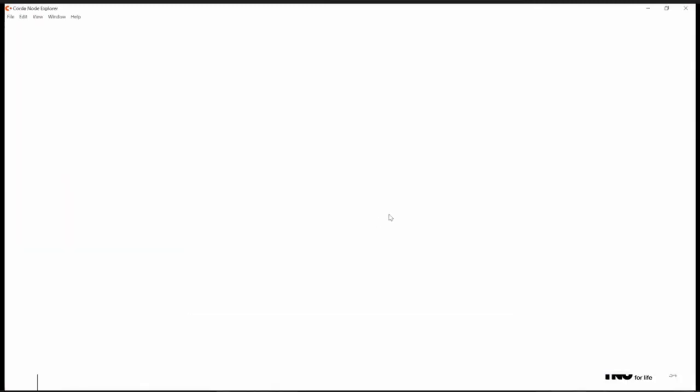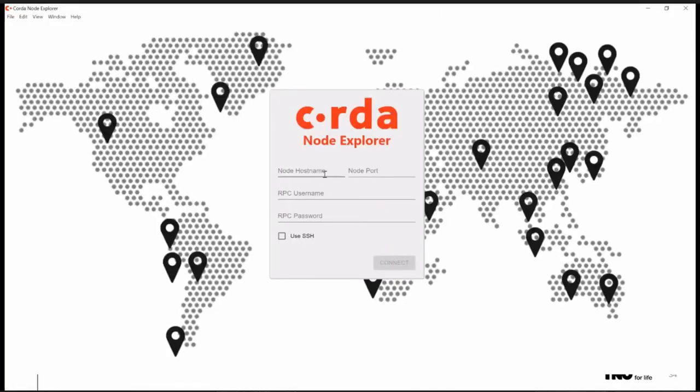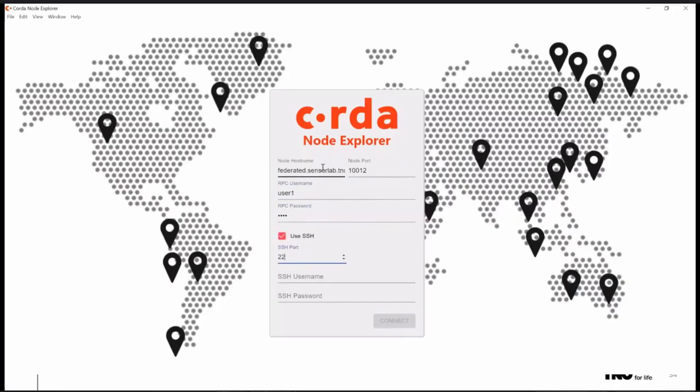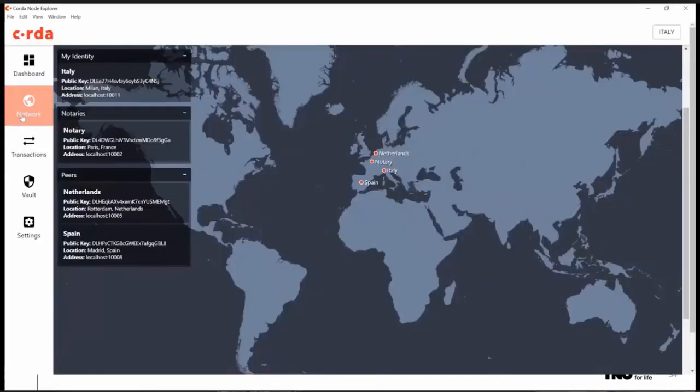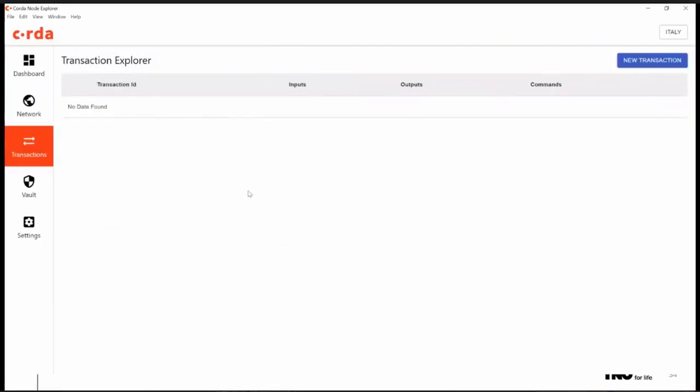I'm going to open a new instance of this, and I can anticipate that the list of transactions will be empty. This is not the same login. I'm now connecting to a different port, which means I'm connecting to a different node. Nice. Okay, we are on the network and we have a nice empty list of transactions.